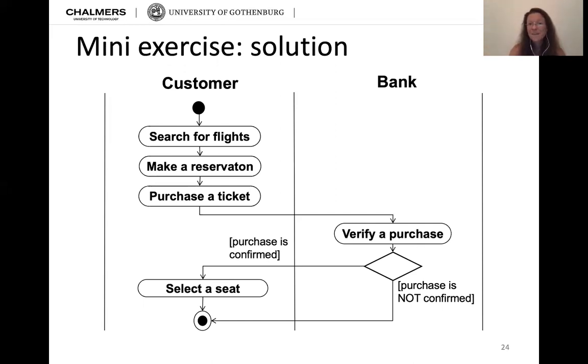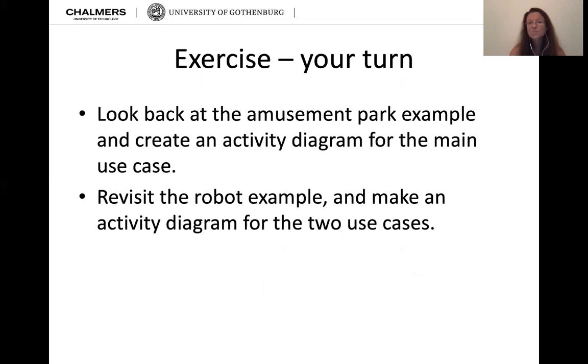With that, I have a few more opportunities for you to try this out. Please go ahead and look back at the amusement park example that we've been using throughout a couple of the lectures and create an activity diagram for the main use case. This was about the entry ticket system for the amusement park. Then revisit the robot example that we used last week and make an activity diagram for the two use cases. This was a robot that is able to do the dishes for you and to write some handwritten messages.